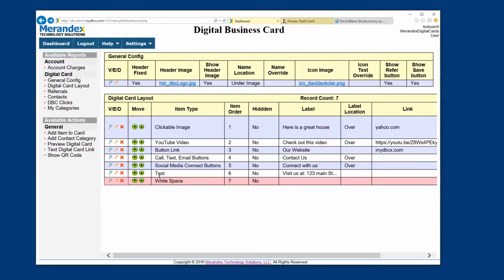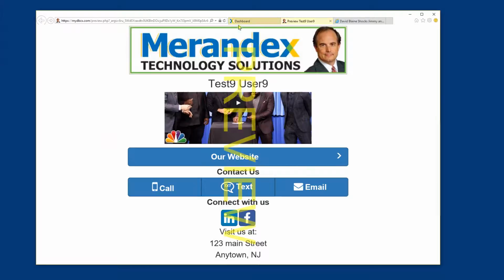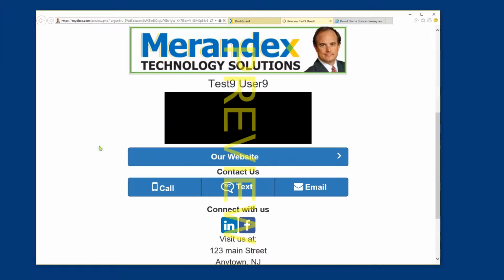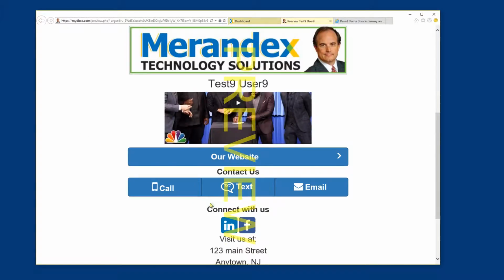It's going to put that at the very bottom of your digital business card, but now you can move it to wherever you want. So we wanted it between the call, text, and email me buttons and the social media buttons. So we're going to move it up until we get to in between. So now we have white space in between those two button bars. And so we'll go take a quick look at what it looks like. Now when we reload, you can see we've got a little white space here between the call, text, and email me and the connect with us.